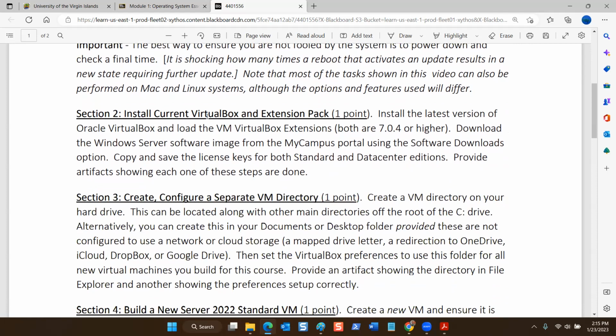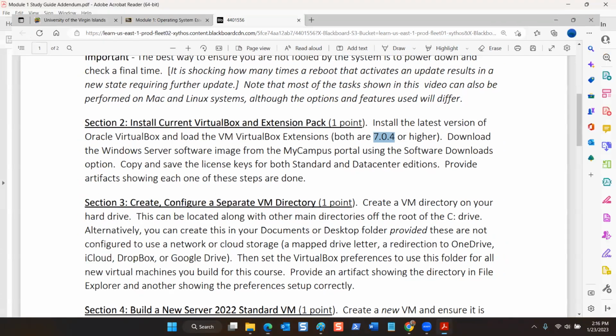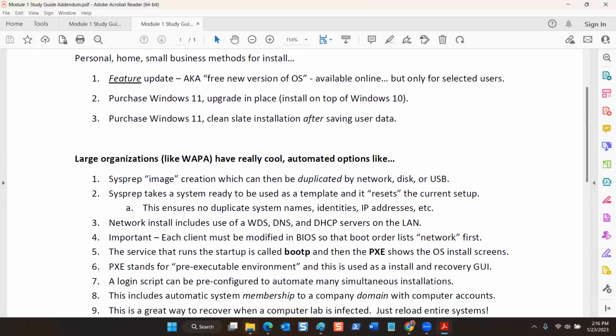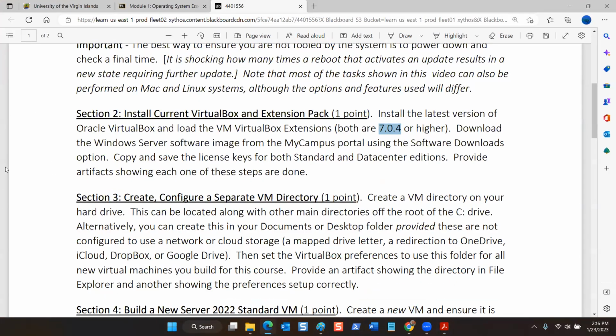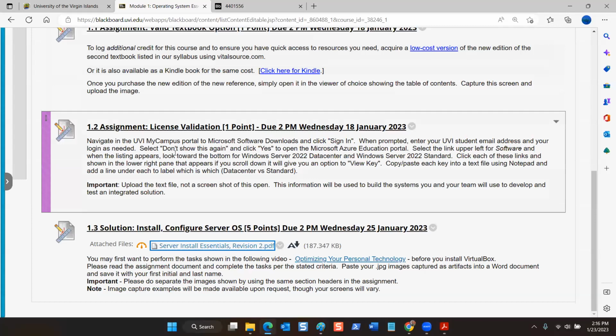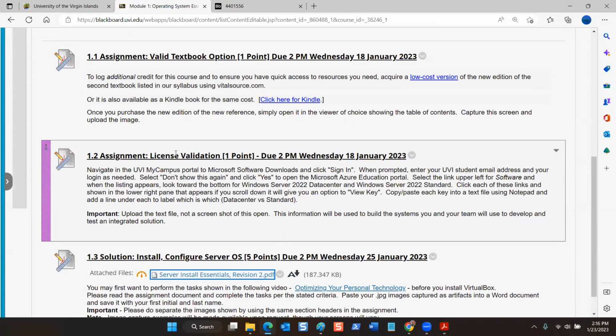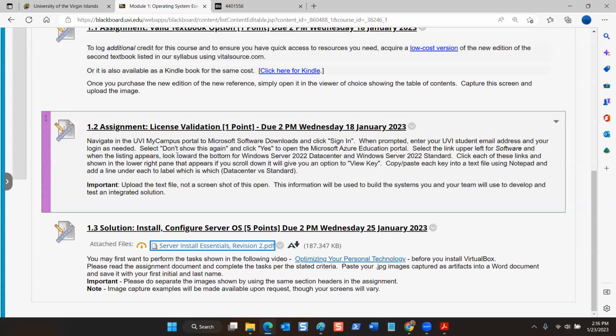Essentially, you're going to install and set up VirtualBox with the extension pack. And the version that you want to install is version 7.0.4. Are there any questions so far? None from me. Okay.